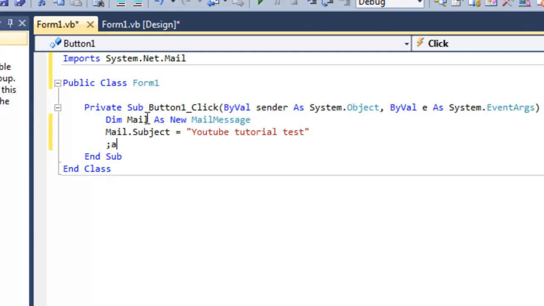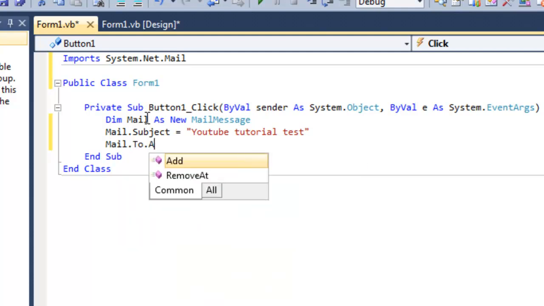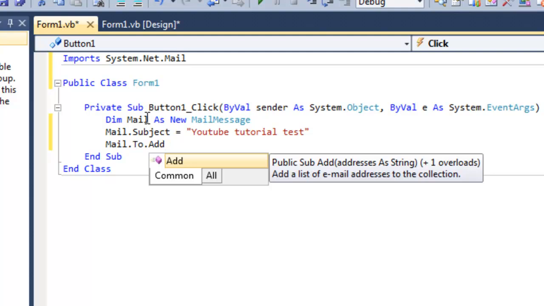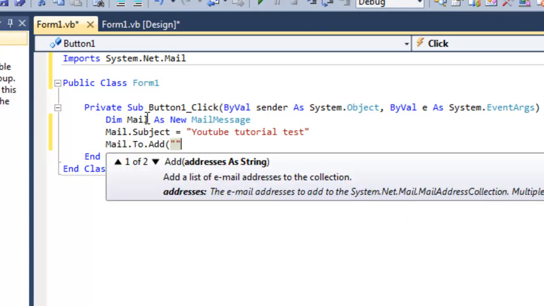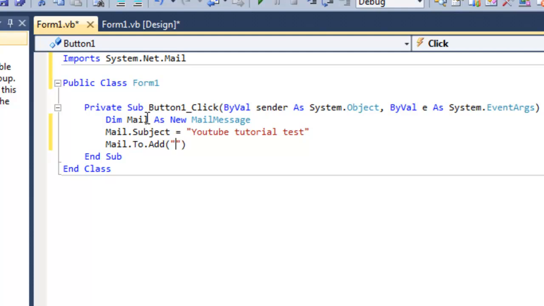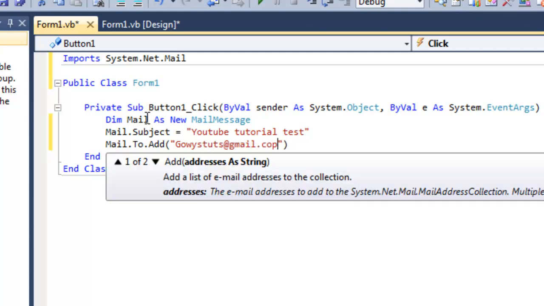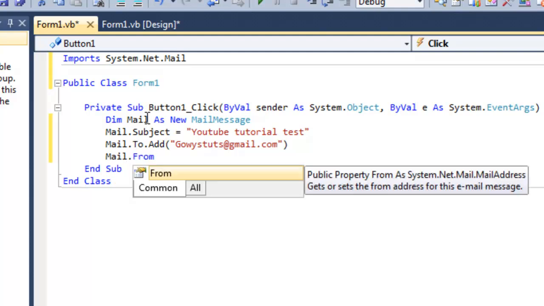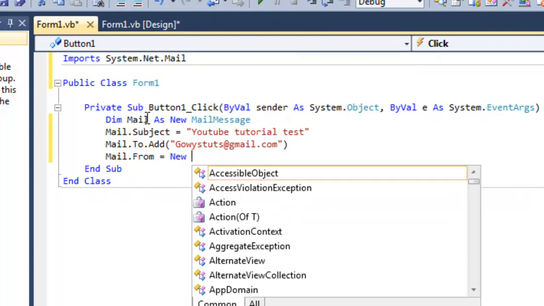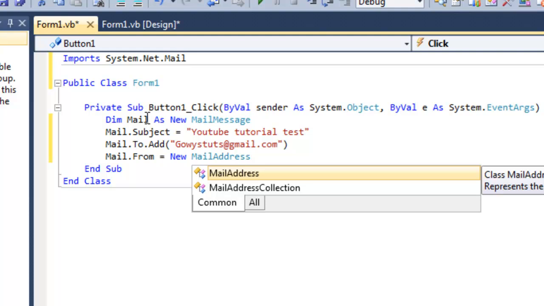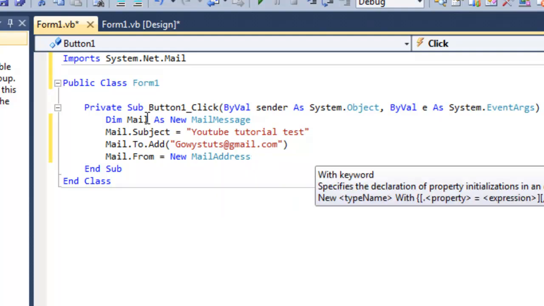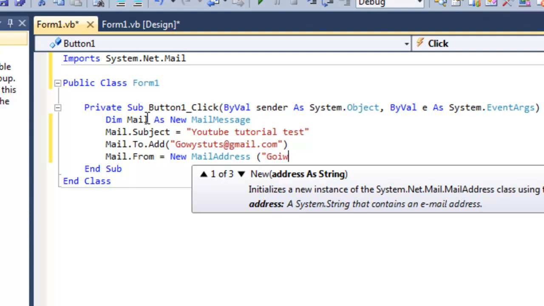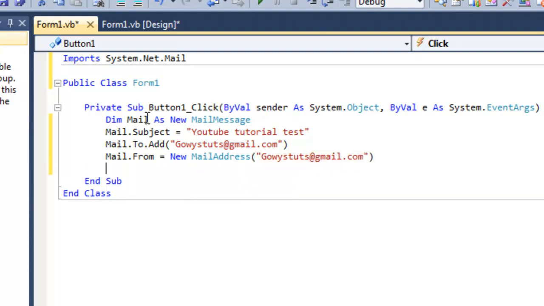Right under that you write mail.to.add in quotes and parentheses, whoever you want the email to be sent to. I'm just going to take my own email so you guys can see it works after. Now you write mail.from equals new mail address. This should be your own email address, and since I'm going to mail it to myself, I'm just going to write gmail.com, which is my own email.